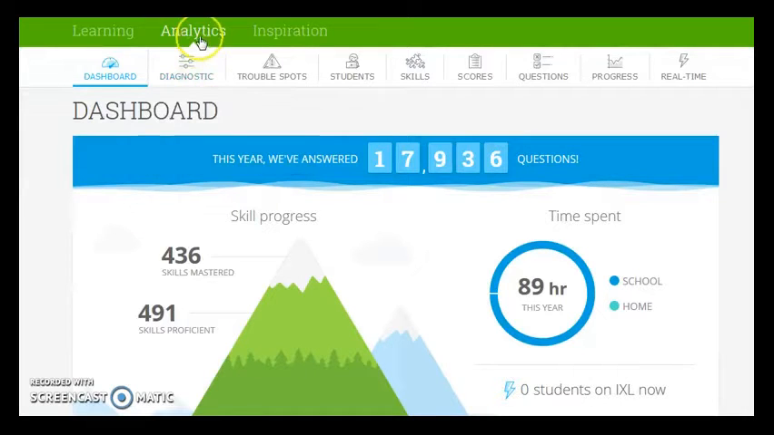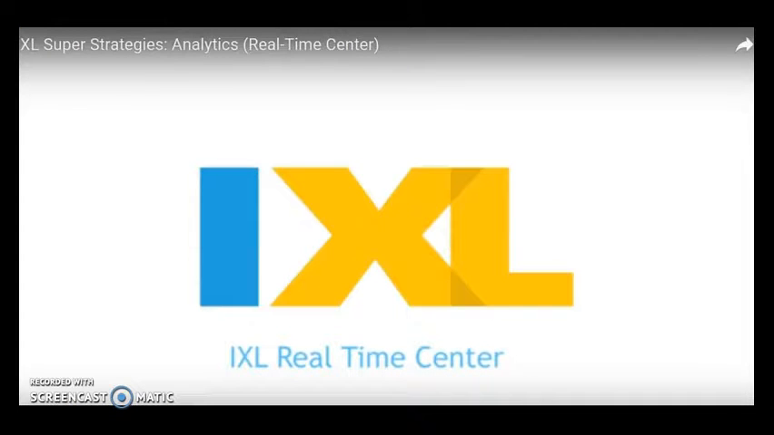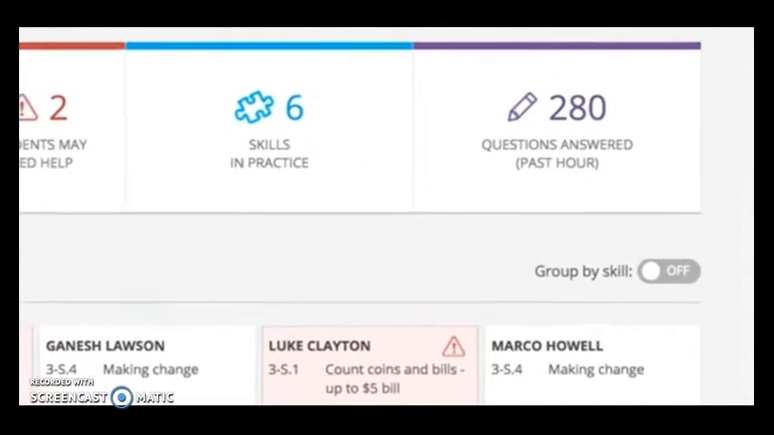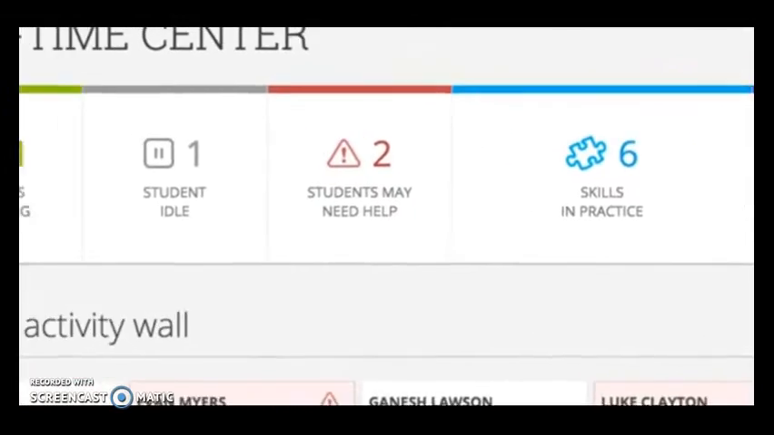Next, we're going to take a look in the Analytics section. The one I'm going to point out today is your Real-Time Center. Have you heard about IXL's Real-Time Report? The Real-Time Center helps you manage your classroom by identifying what students are working on and if any of them are having trouble or are off task.